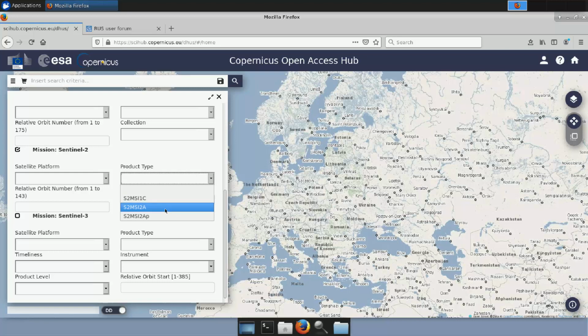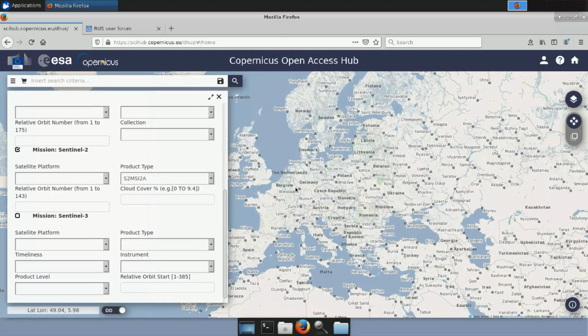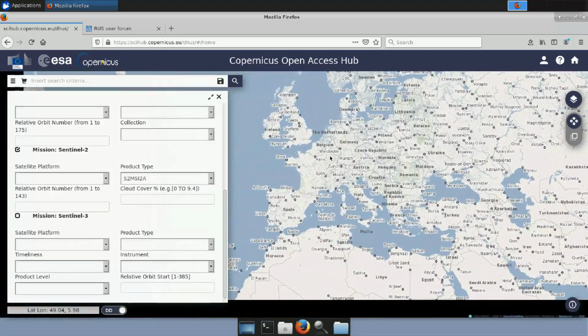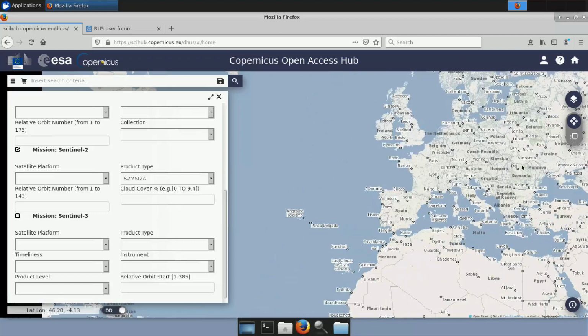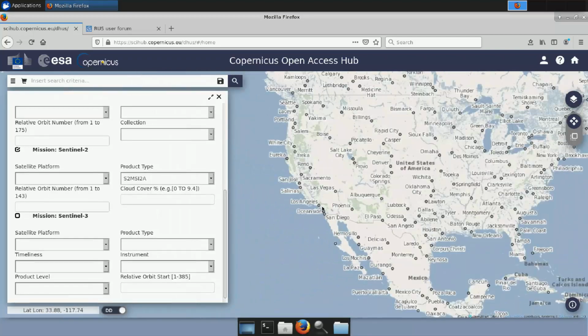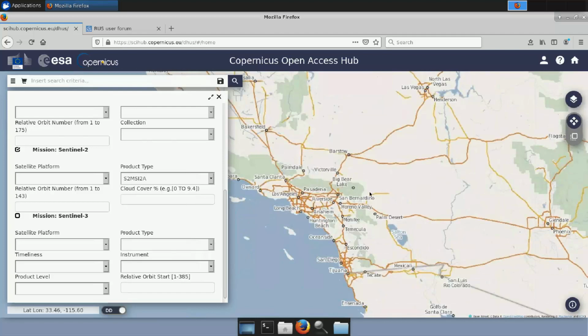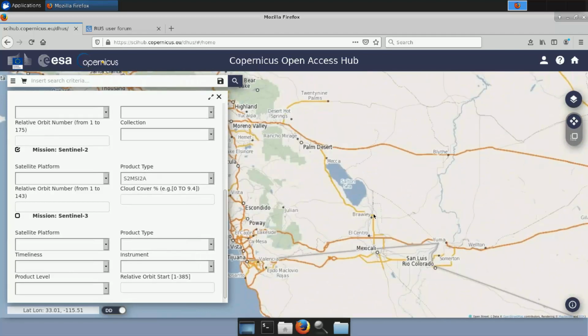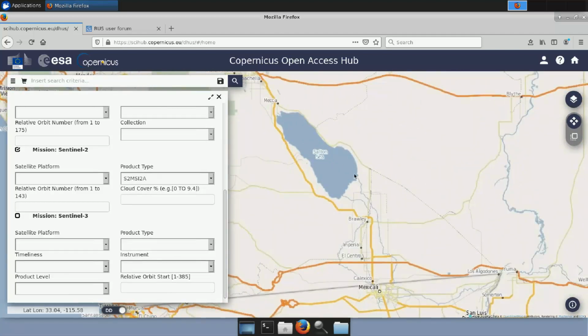In our case, I'm going to pick level 2A. And finally, you can set a threshold for your cloud cover in case you want to apply that. So once you have your advanced search parameters, it's just a matter of drawing your region of interest on the map. So let's pick, for example, the study area of today, which is in South California. So it's very close to the border with Mexico and basically here.